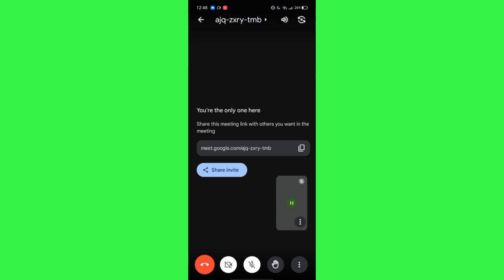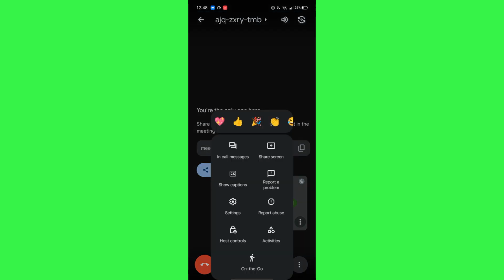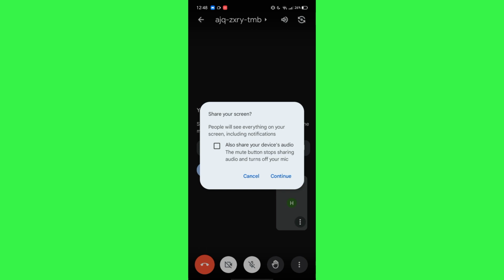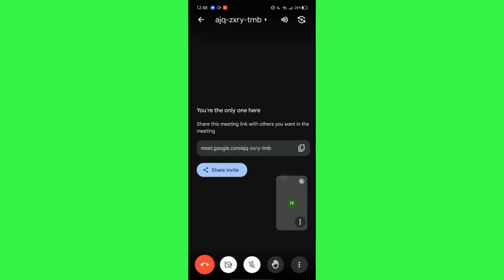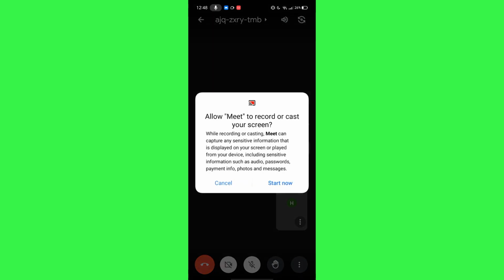Now tap on the three dots menu at bottom right corner and then select the screen sharing feature. After that, you will be asked to either enable sound or not. You just need to check this box and then tap on Continue. Now your screen sharing will have your device's sound.